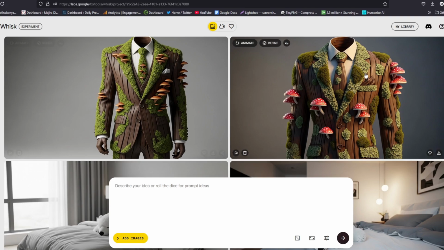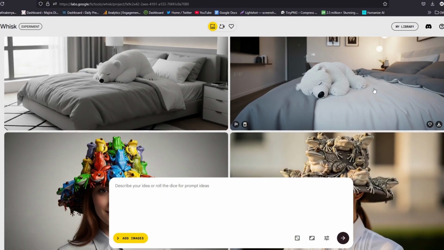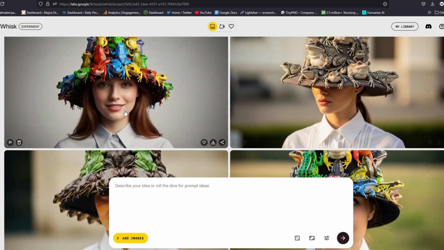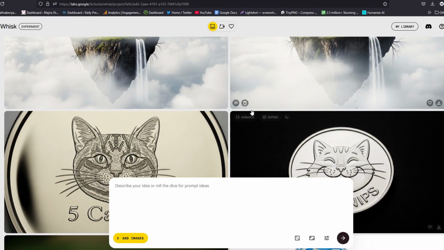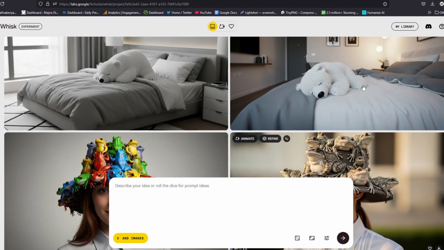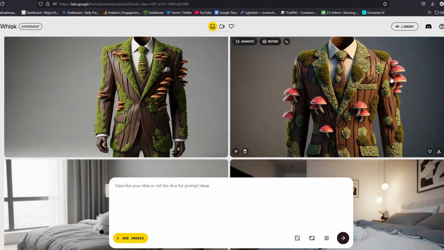If you haven't heard of Whisk AI, then you are missing out on one of the most powerful AI tools that you can use to generate both images and videos for free. And now this is a Google AI tool and it is now available. It has been released and you can go ahead and test it out.